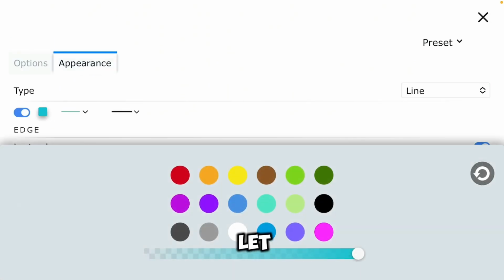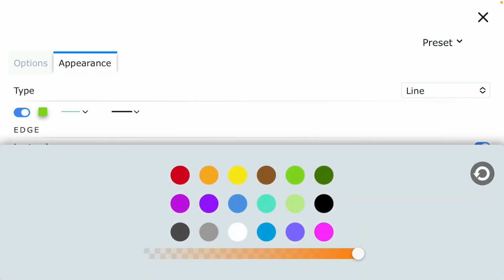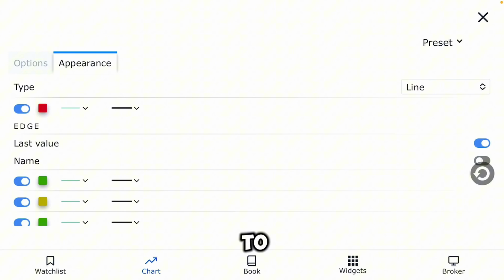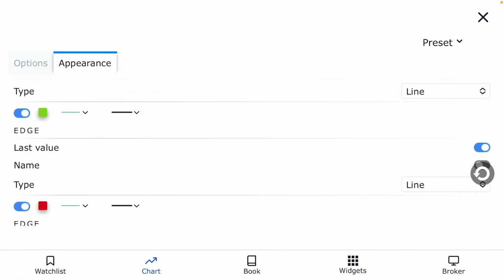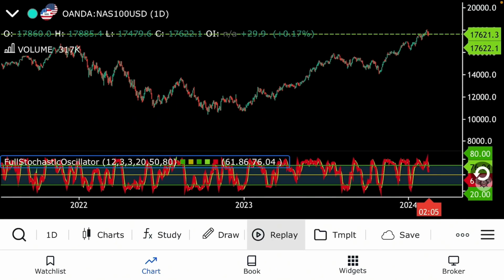And then you can also change your appearance. This one, let me make it green. This is the color I'm used to, orange. I'll make the orange one, let me make it red. This is the color that I'm used to. So from here to here and options. So this is your stochastic oscillator.